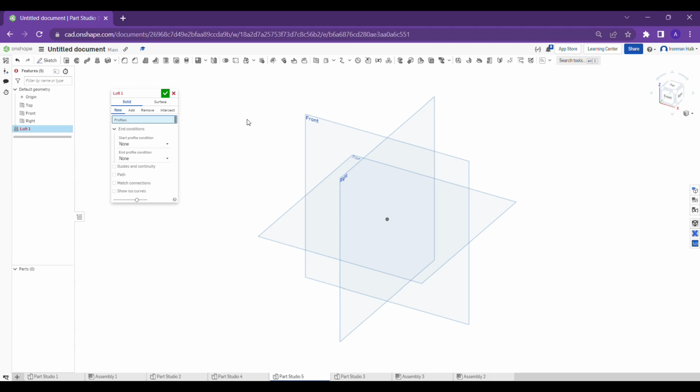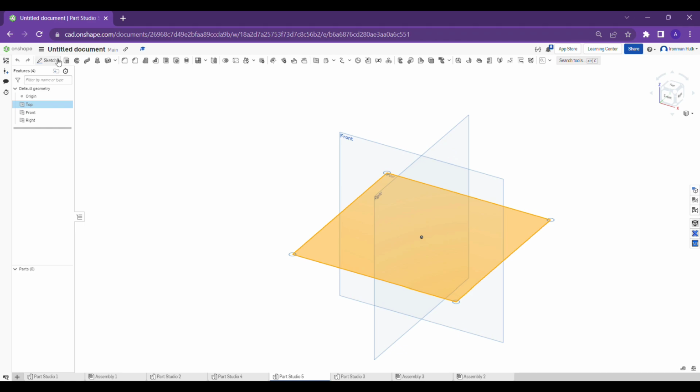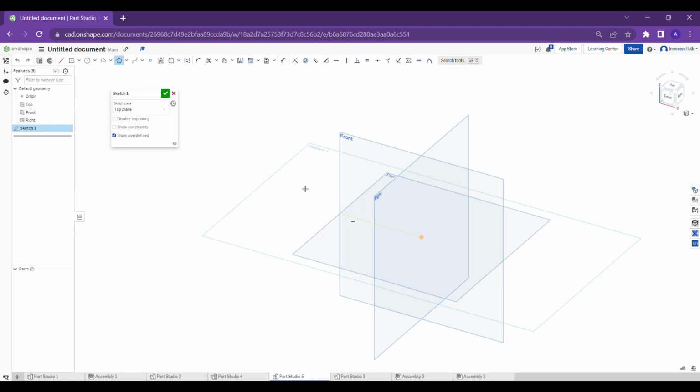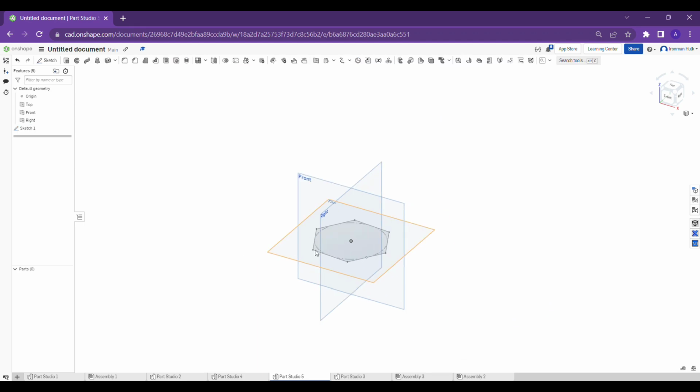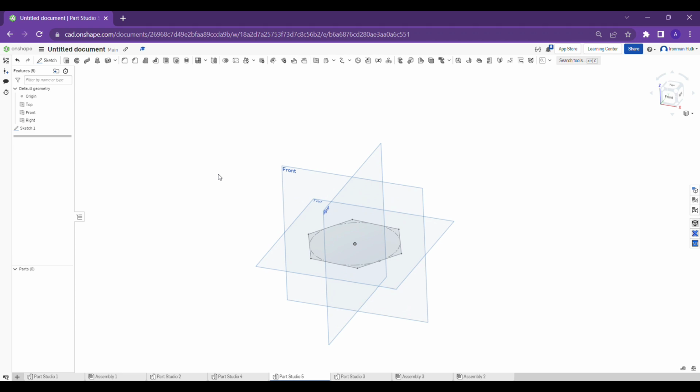So let's start, guys. What it is asking for while opening the loft tool is profiles. Profile means we need sketches or faces where we want to use the loft tool. For using the loft tool we need two sketches, because lofting means joining two sketches or faces together to get a desired shape. So as an example, right now I'm going to draw a random sketch. I'm using a polygon, not giving a vector. Let's give 6. I'm not giving any dimension.